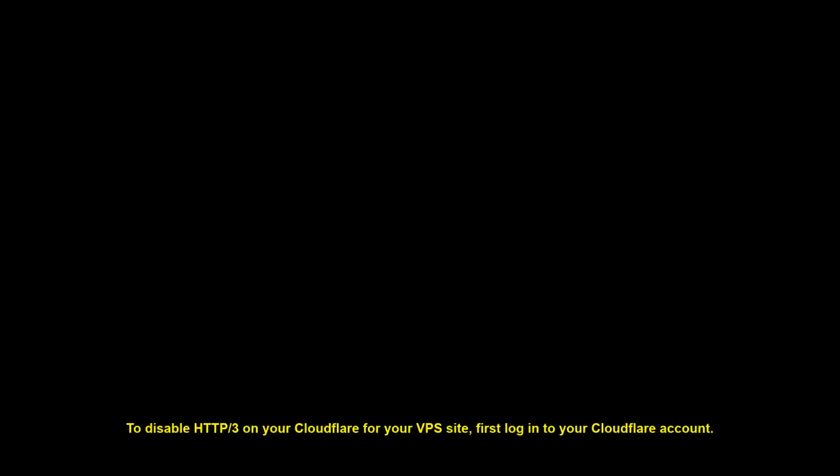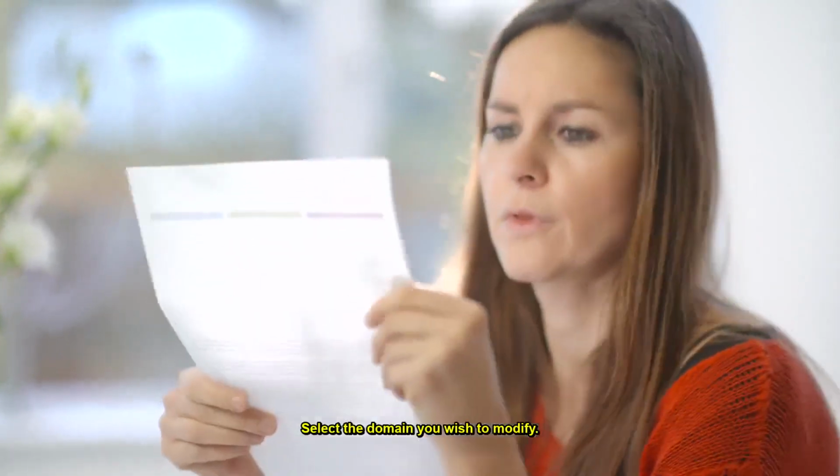To disable HTTP/3 on your Cloudflare for your VPS site, first log in to your Cloudflare account. Once logged in, navigate to the dashboard. Select the domain you wish to modify.